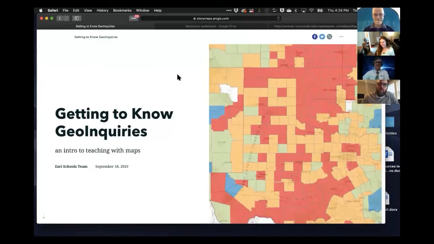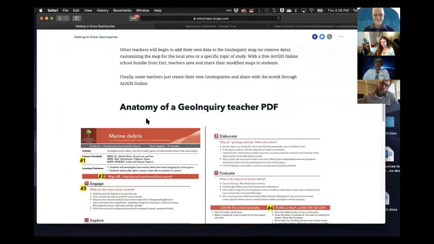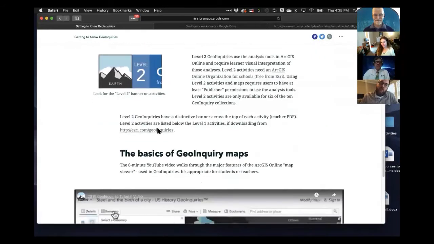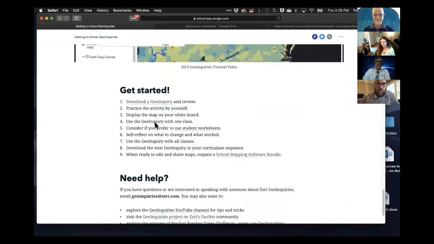What we'd like to do is take a look at one aspect of geoinquiries before we jump into the final geoinquiry. And that is something that we built out called student worksheets. For educators that want to be able to use geoinquiries in a worksheet-driven approach, from our geoinquiry story map that I'm scrolling through now, you will find a link to our worksheets in number 5 of the Getting Started section.